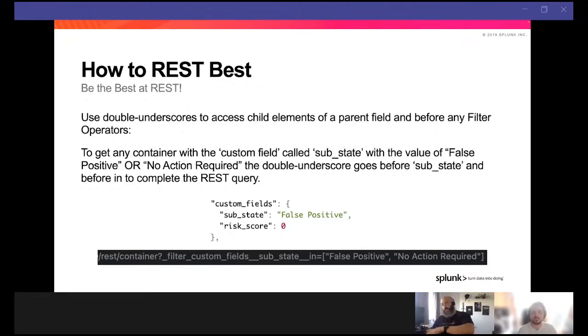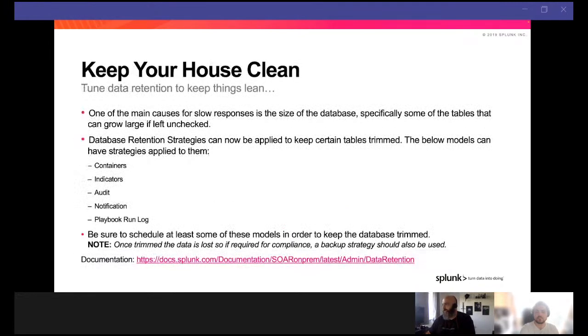This is not that well documented, but it is documented on the Splunk SOAR documents when it talks about querying REST data, etc. But it's definitely a kick the tires and give it a go and play with it. But hopefully some of this will resonate with people who are already possibly doing REST stuff with SOAR, because it is the one that will bring the system down if used really badly. So keep your house clean. So there are obviously things like retention.